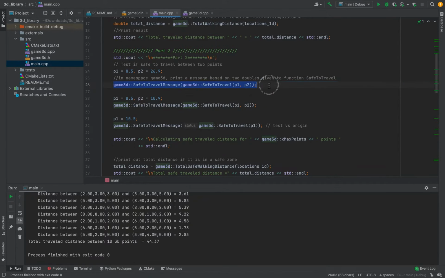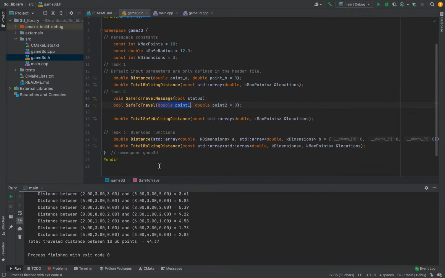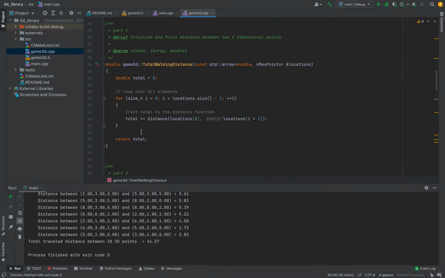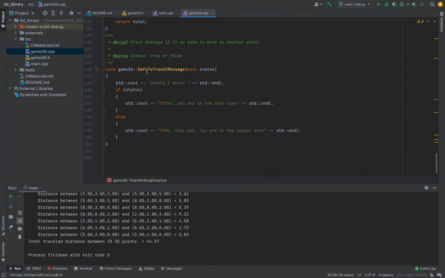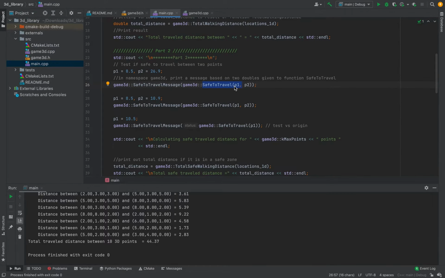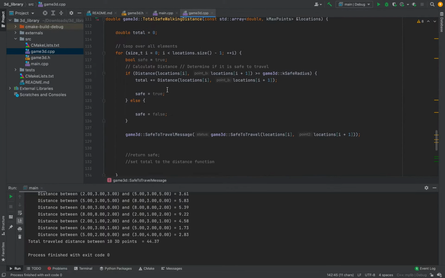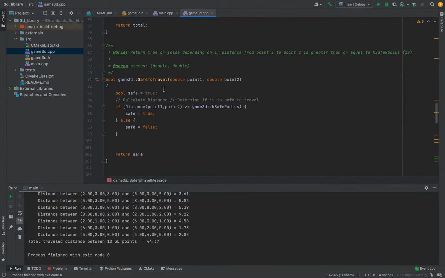So here we have a namespace that's declared in game3D. The namespace is right up there. We have all these signatures. It says to go into safe to travel message, right? So here we have safe to travel message. This is what will be printed out based on a Boolean status. What is that Boolean status? It's this safe to travel. So we go back to the safe to travel function, which is right here.